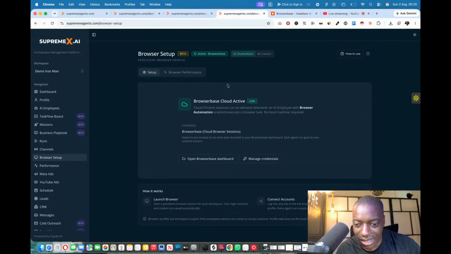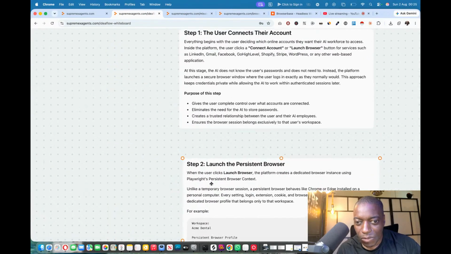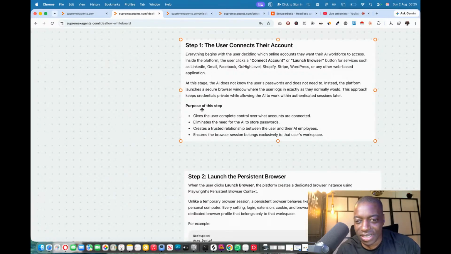So we connect accounts. This is how we connect accounts, which is the key part. Once we connect accounts, the purpose of this step is to give complete control of that account, to eliminate the need for the AI to store passwords, and to create trusted relationships between the user, the AI agent, and the website, be it Facebook, Stripe, whatever. This ensures the browser session belongs exclusively to the AI and the user's workspace.